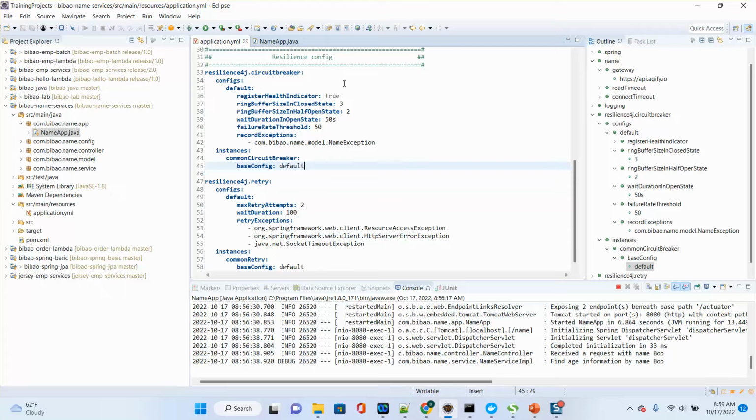Okay. This is a circuit breaker, and this is retry. Retry has the default config, and this instance is also called common retry config. So max retry attempt is 2. This is for testing purposes. In the real industry, you may have 5, right? Now it's only 2. Wait duration is 100. It means I will wait for 100 milliseconds, and then have another retry.